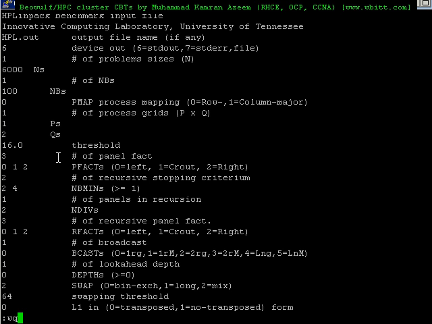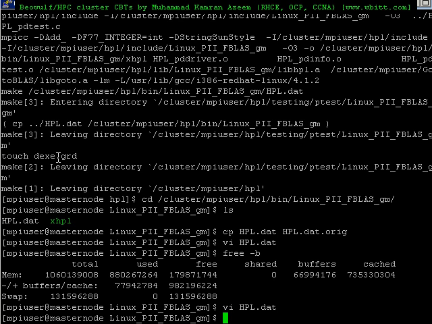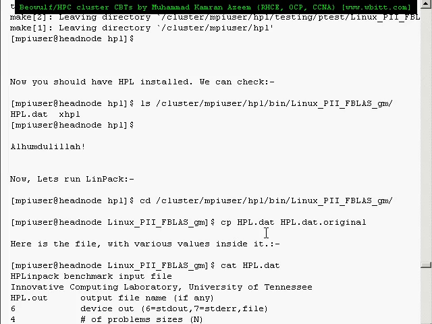I save and exit this file, and I execute this program now, xhpl.